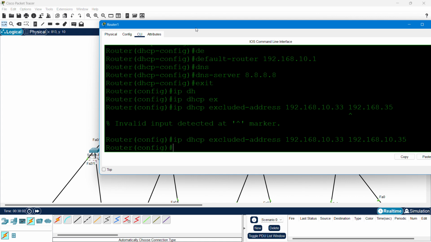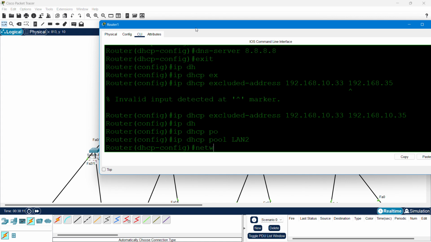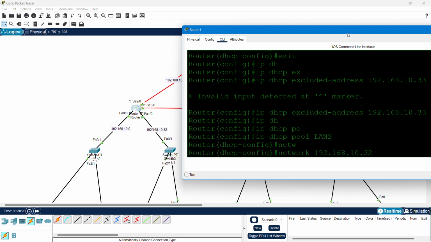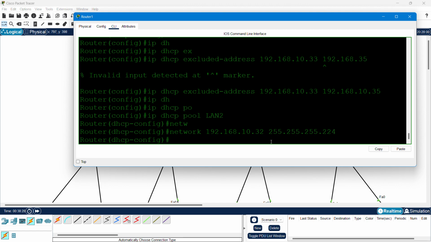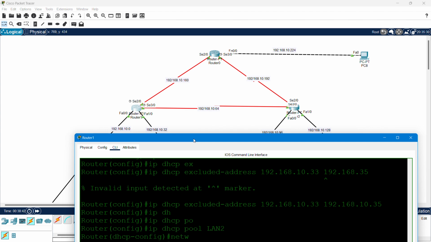Okay, then hit enter. And then I need to create a pool: ip dhcp pool. Let's just call it LAN2. Then enter. We specify the network. Network will be 192.168.10.32, since we are just working on this network. And then by having this done, I can specify the subnet mask. Then hit enter, and as well I can specify the default router. Default router for this network will be 192.168.10.33, since it's the one configured on this interface, FastEthernet 1/0.